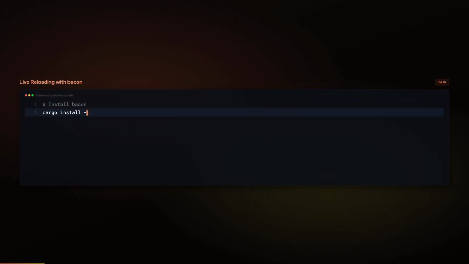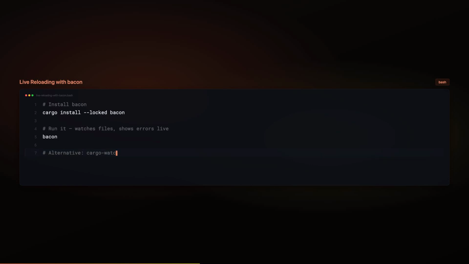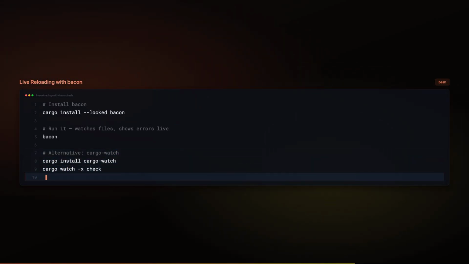For a faster development loop, install Bacon. It watches your files and runs the compiler automatically every time you save. No more typing cargo check manually after each change.